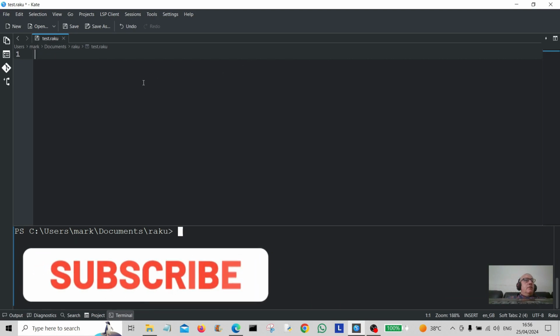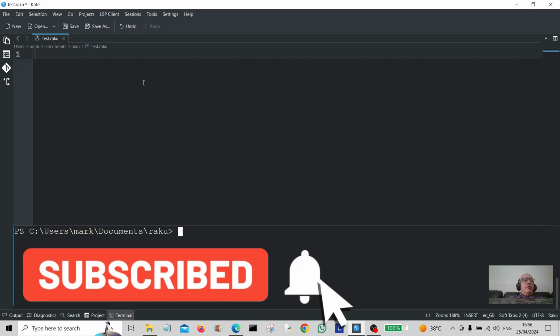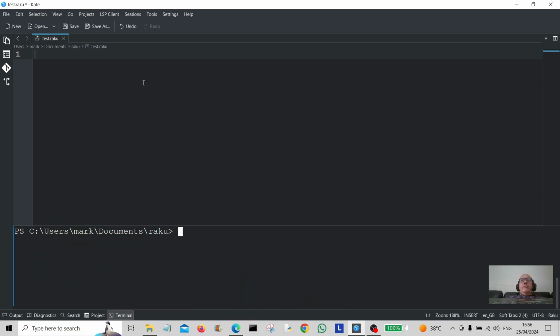Today we're going to do a simple program where we're going to iterate through an array, and then when we reach a certain number we're going to exit that array and we're going to go into another subroutine and print out a message.